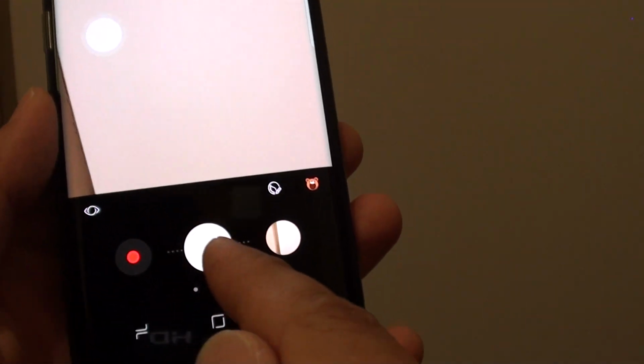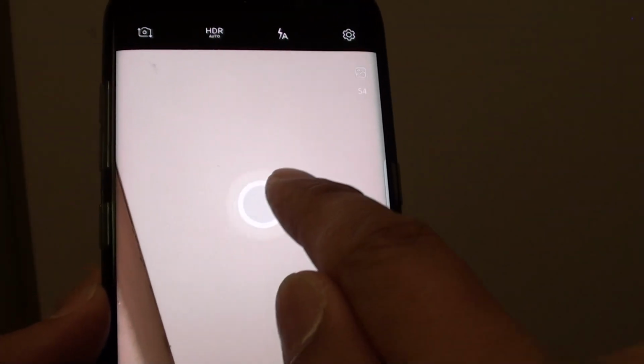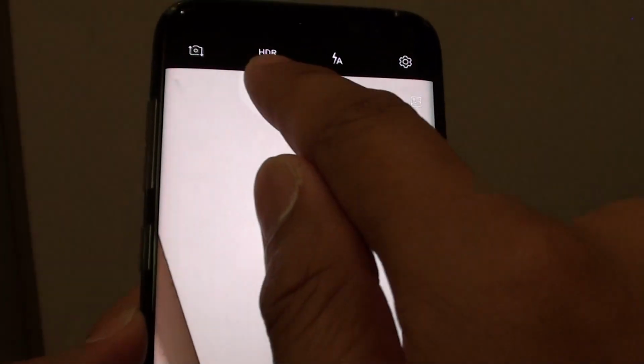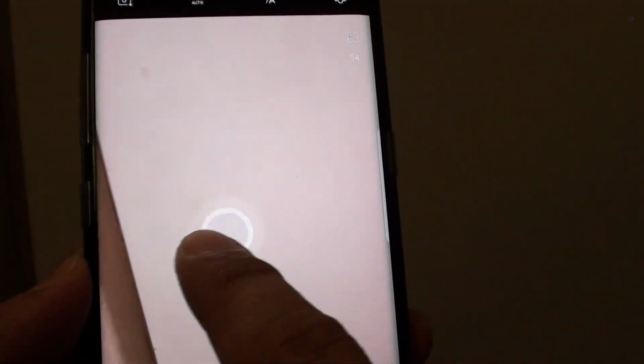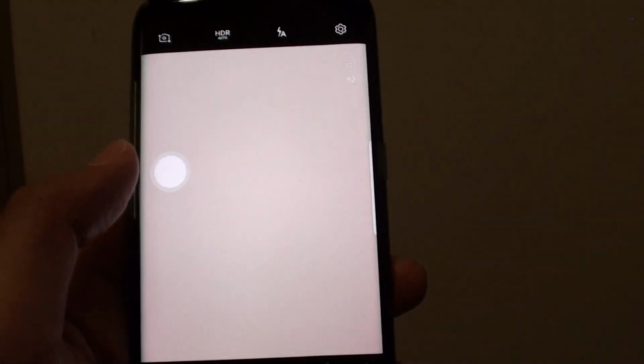How to add a floating camera button on your Samsung Galaxy S8. By default there is already a camera button at the bottom of the camera app, but you can also add an additional floating camera button on the screen so that you can capture photos using that button. For example, I can move the button to my left hand side and hold it with one hand and then start capturing photos by tapping on that button.